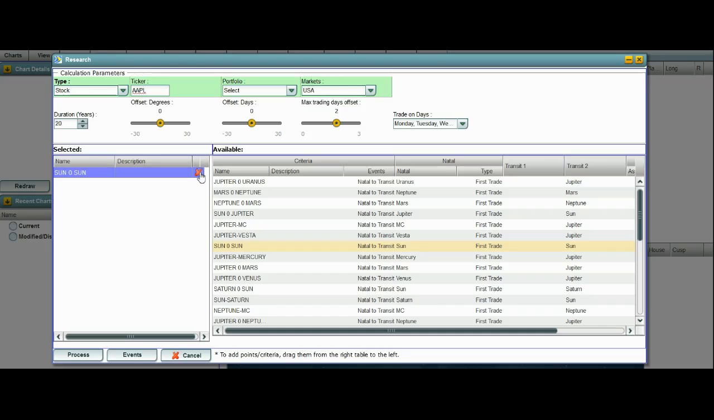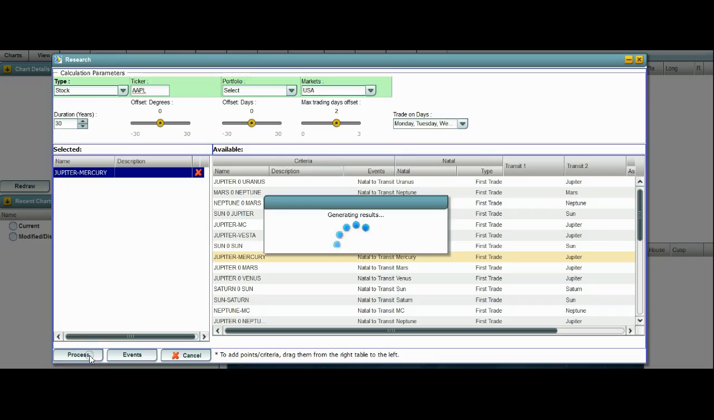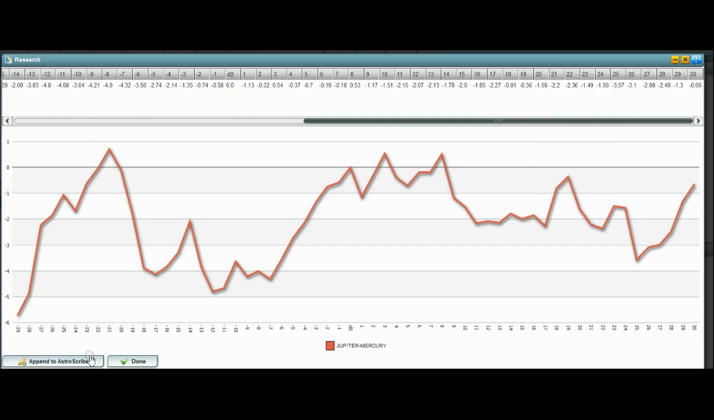So now if I wanted to get that out of the box, I would just click the X. And here we have transiting Mercury going over Jupiter. Let's pull that one over there. I'm going to expand this to 30 years, and I'm going to process transiting Mercury going over the Jupiter in the horoscope of Apple. I have no idea what we're going to find.